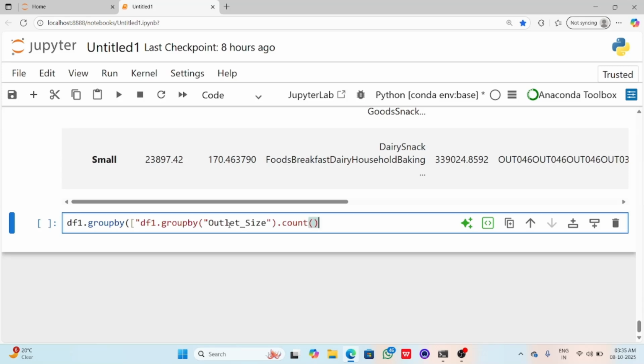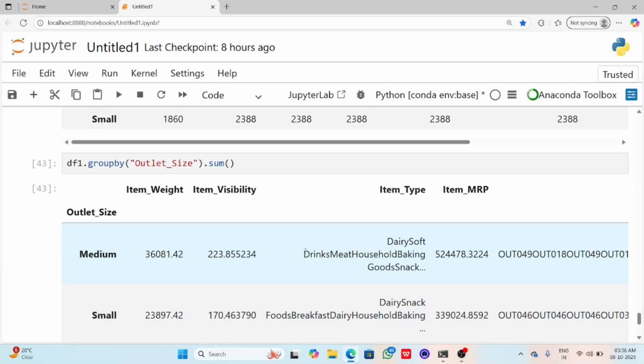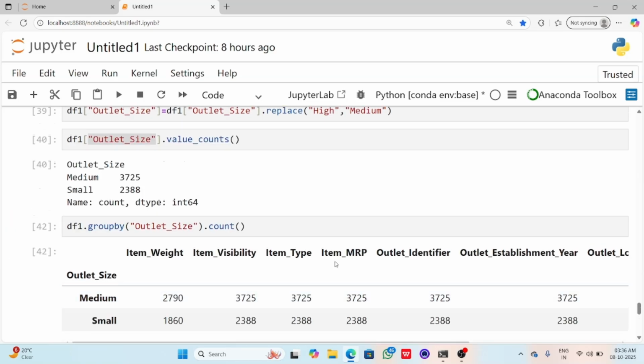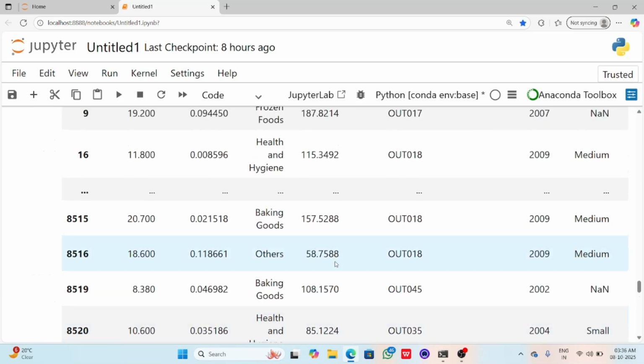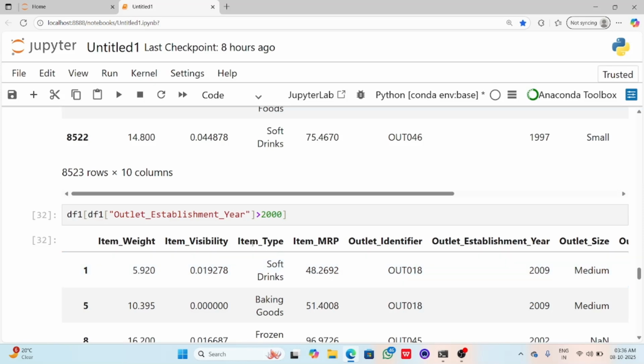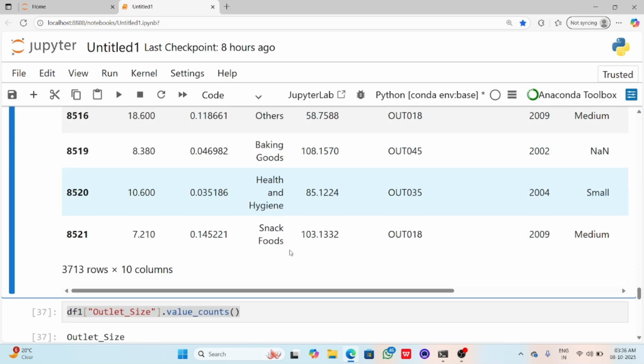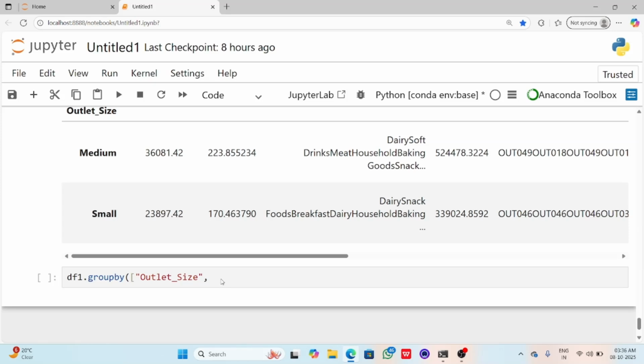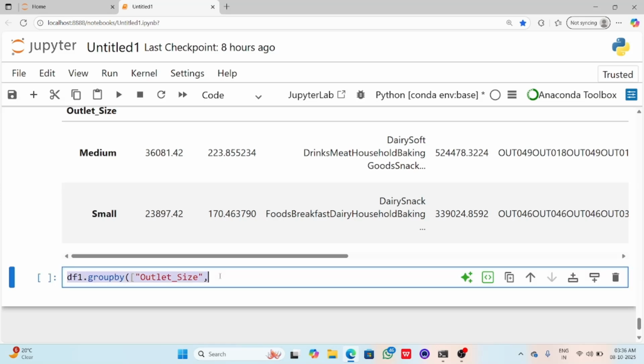So the first column that I want to use is outlet_size, right? So I will write outlet_size. Do the copy paste or check the name of your column, so that you do not have a spelling mistake, right? The second column I am using is item_type. Okay, so I am doing the multi-level grouping. For that, the first column I have used is outlet_size, and the second column I am using is item_type, right? You just need to close your list and run it.